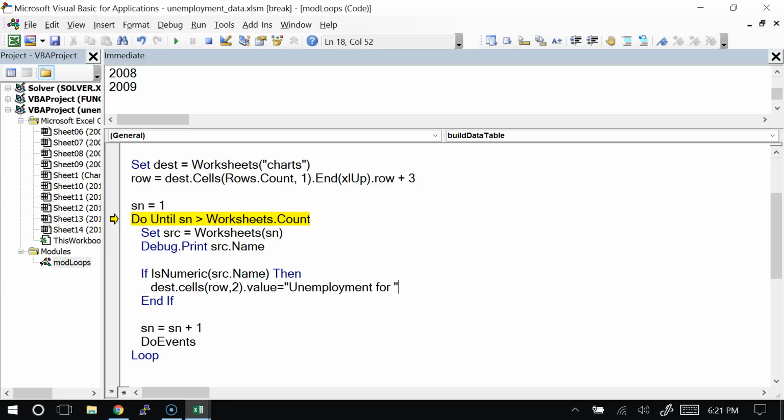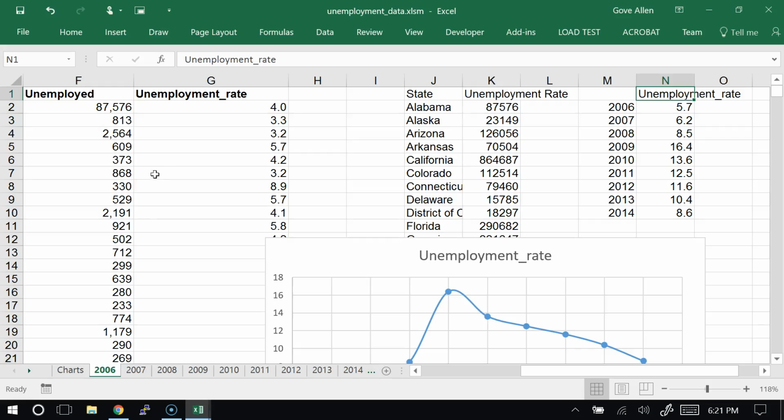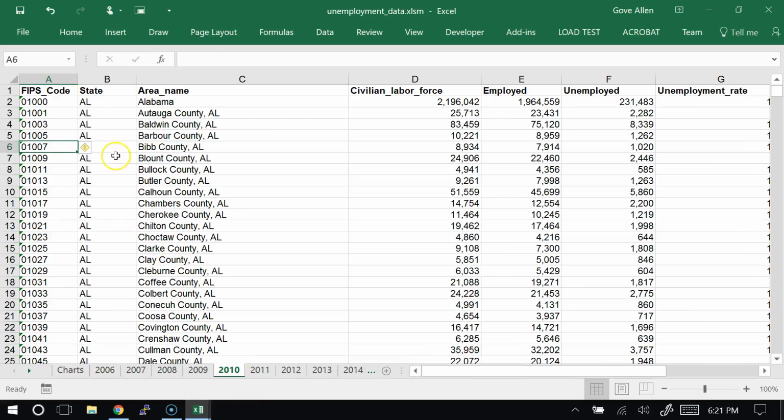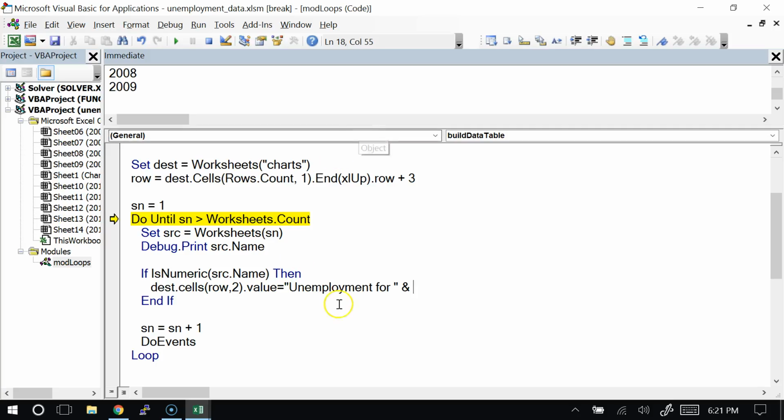Okay. Unemployment 4. Now here's the idea. The way that we're going to signal that this is the one we want to work on is we're sitting somewhere on this row. So my active cell is on my active sheet. My active cell is right here. And so I'm going to read that by saying active sheet. I don't have to say active sheet. If I don't specify a sheet, it'll assume the active sheet.